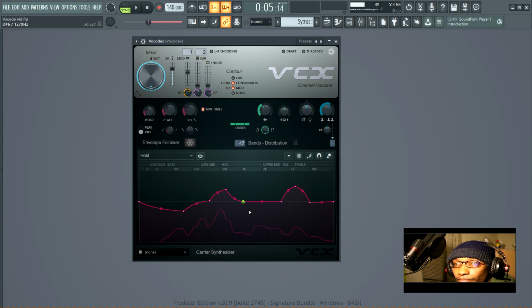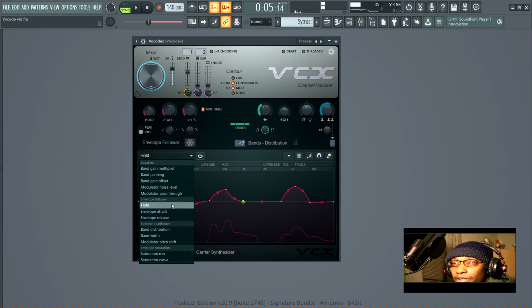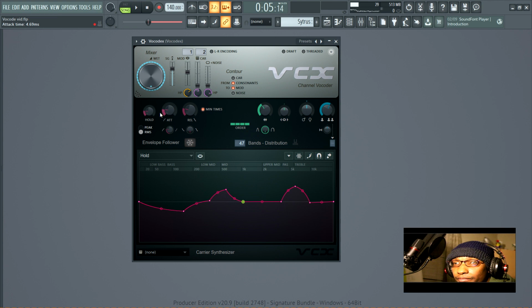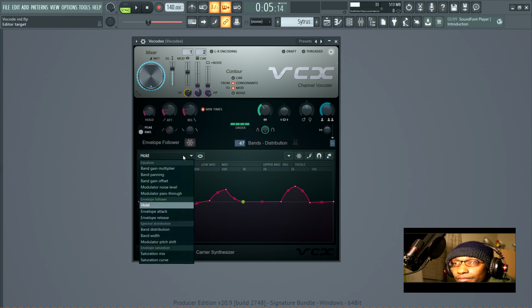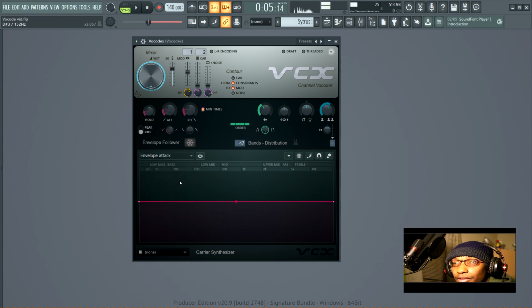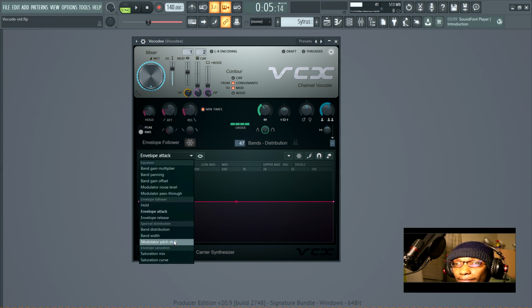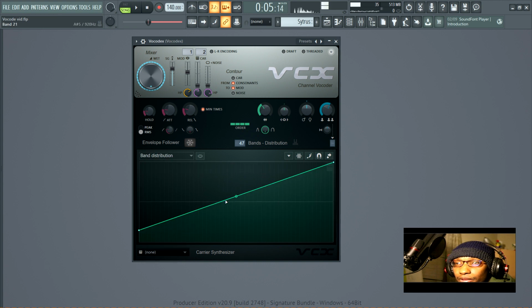I think I actually like that. Yeah. Envelope attack and release. Those are both the same as they are up here, editing them throughout the frequency spectrum. And all of this is for the sake of intelligibility, so as to make a specific sound better. Band distribution. I remember what this is.